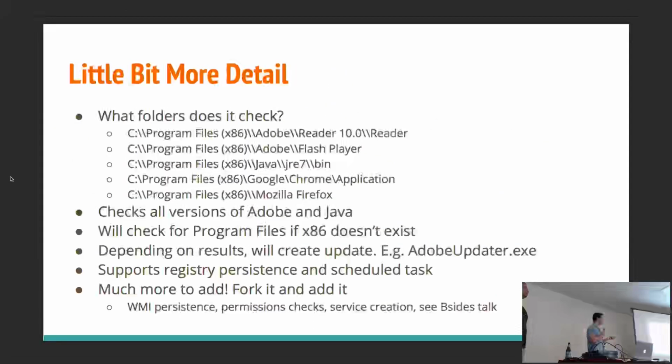The folders it's checking for are commonly used software on systems: Adobe Reader, Adobe Flash, Java. And it actually goes through every single iteration of the version. In this case, I have 10. It will look for 11. It will look for 9. It will look for 8. It sees if any of these software packages are installed. If it finds one of these folders in place, then it will create the respective executable associated with it.